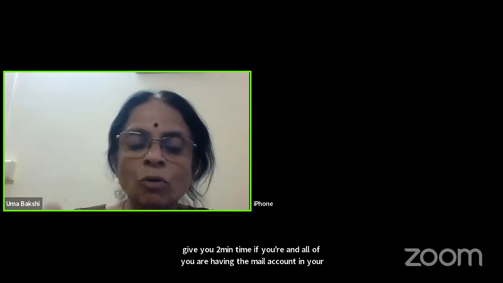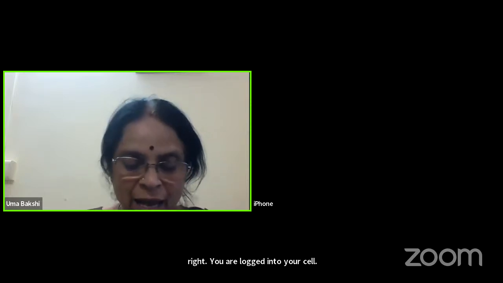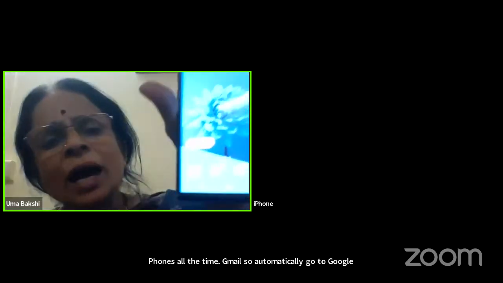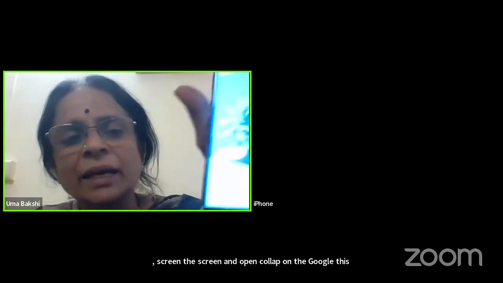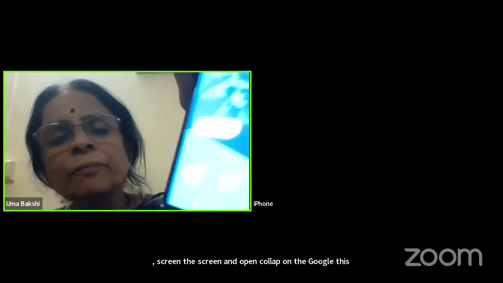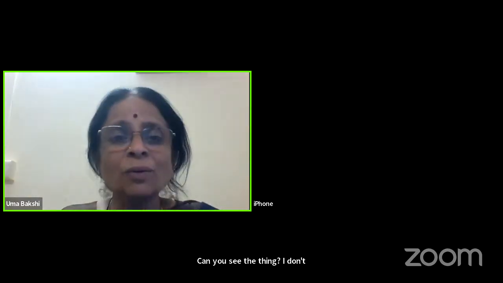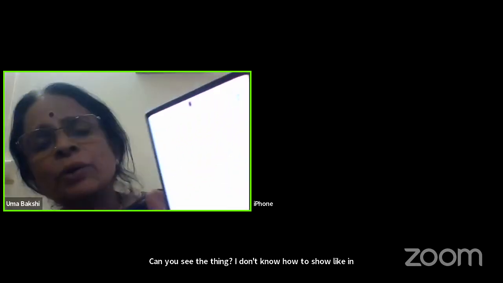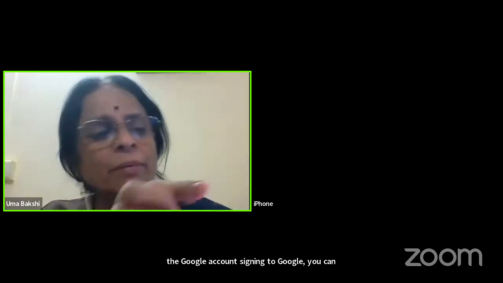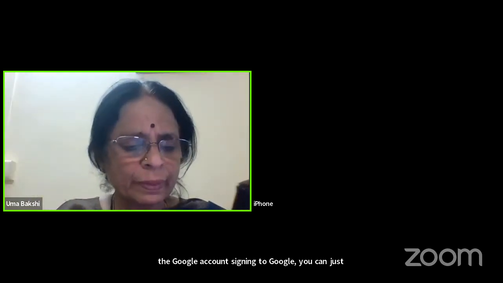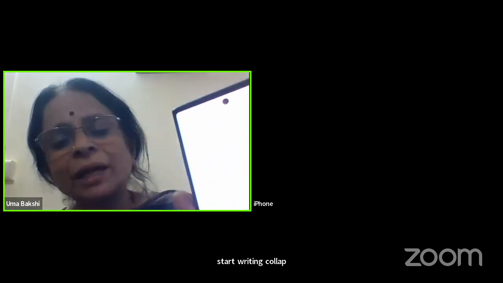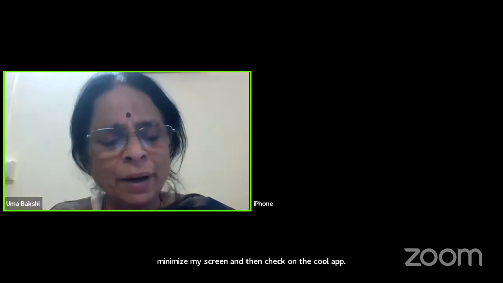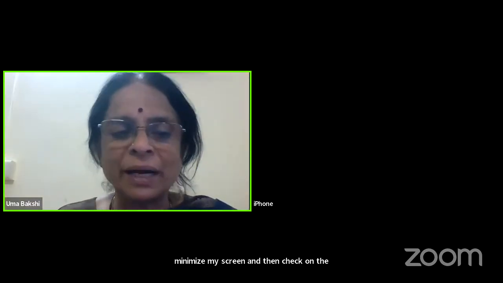So go to the Google screen and open Colab on Google. This way, you have the Google account on the screen, right? You can just start writing Colab in the search. Google Colab will automatically open. You can minimize my screen and check on Google Colab. It will automatically open, welcome to Colaboratory.